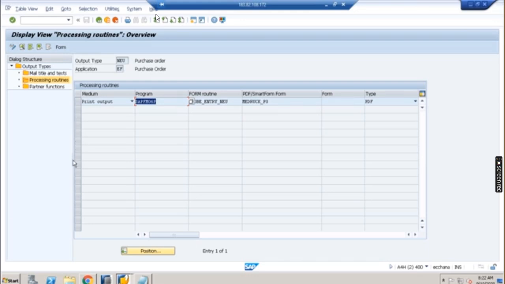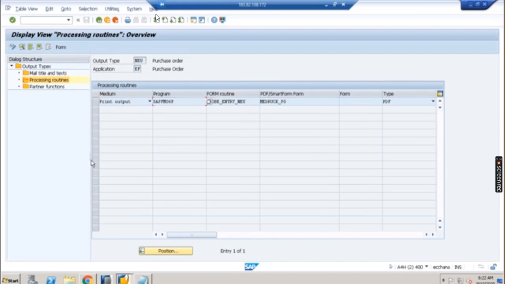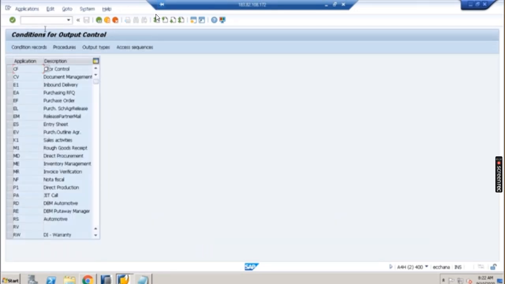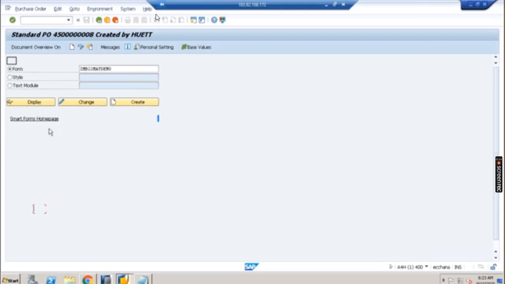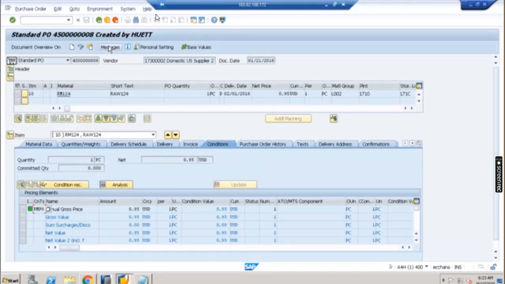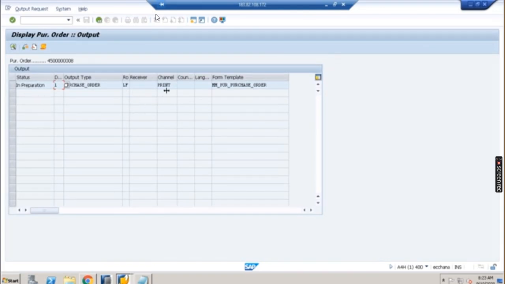Sometimes we also need to understand all these things in order to debug, right? So if you want to find out the name of the smart form, once again I'm going to repeat the steps. You can go to the next transaction, and suppose for ME23N and you are looking for the smart form, you can go here, click on this messages, and the message type will be there somewhere: preparation, purchase order, receiver, channel, output request.